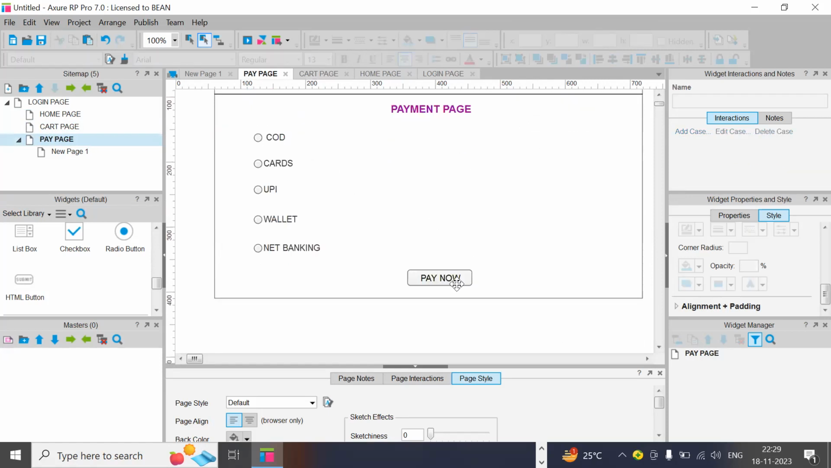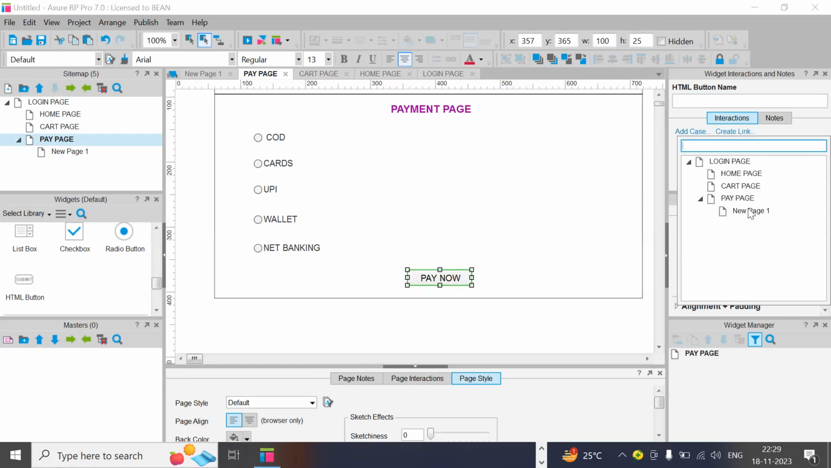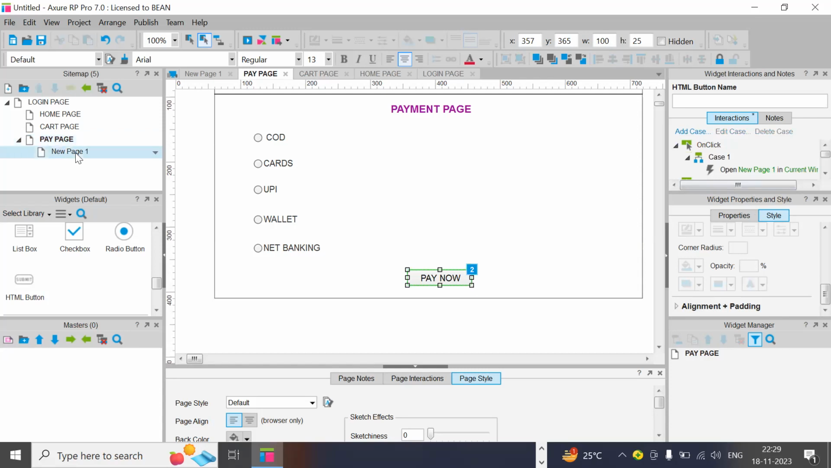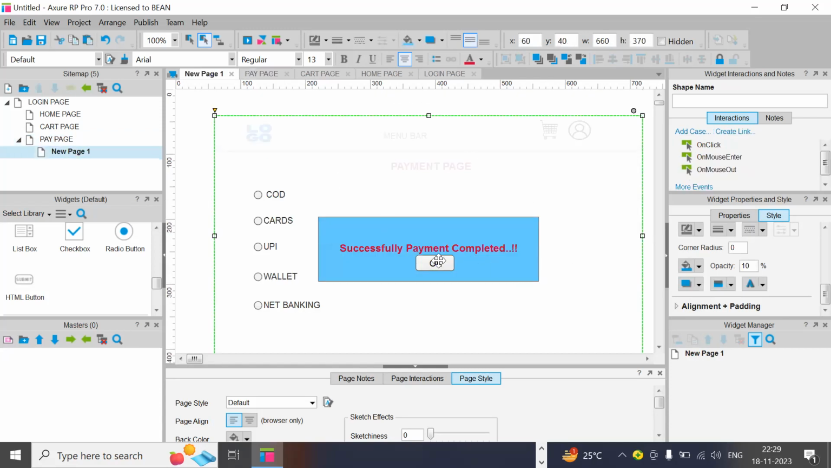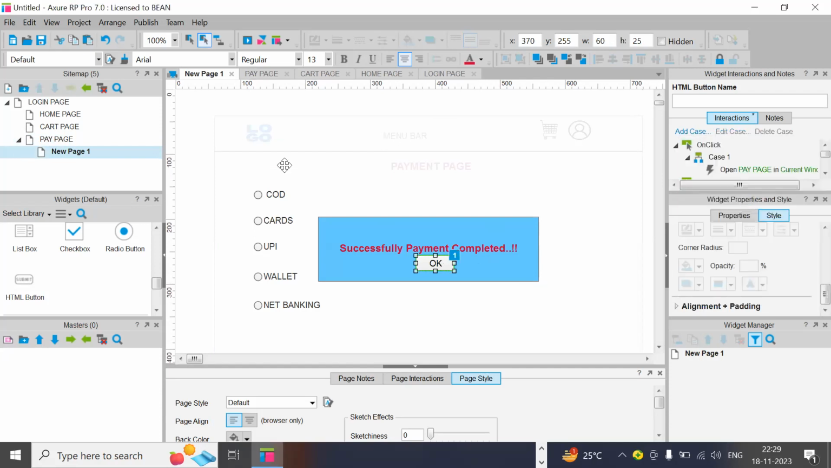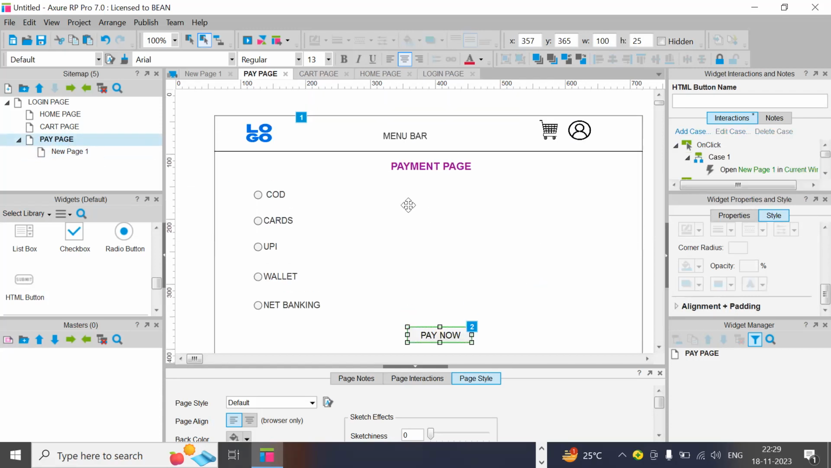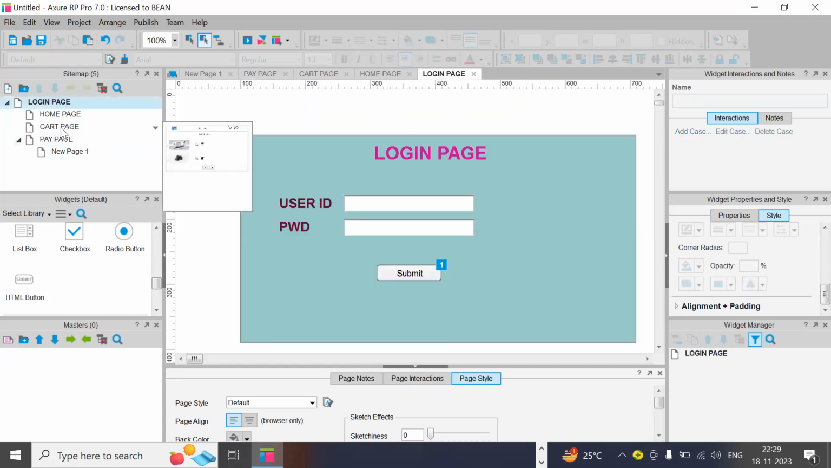And when it comes to pay now, I will select any one. And if I click on pay now, it should display a success message saying payment completed successfully. Then if I click on OK, it should again be redirected to the payment page form. Like the sample, I created only 1, 2, 3, 4, 5 pages, guys. Like this, you have to prepare based on the application, and it can go to hundreds of pages.